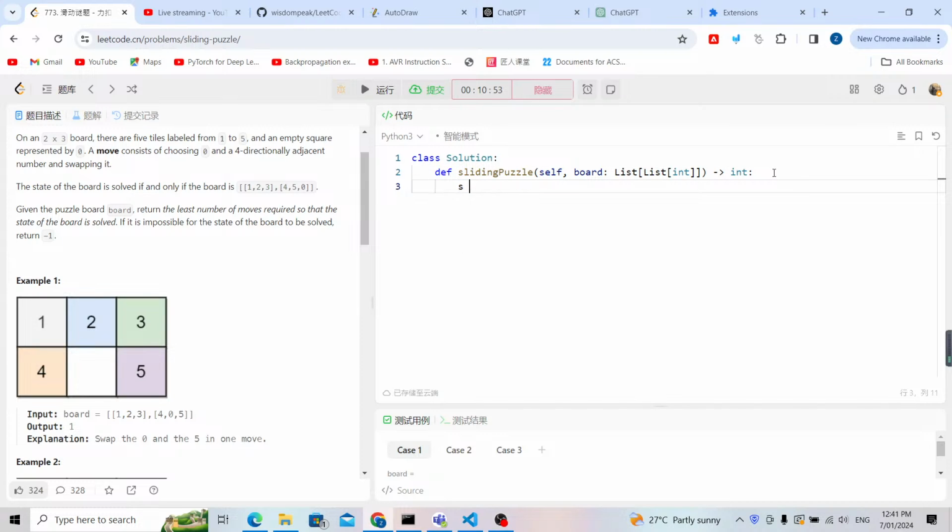I'm gonna use s, which means a string of the state. So I'm gonna turn this board into a string. I'm gonna use empty string dot join. Inside of the join, I'm gonna use a generator.